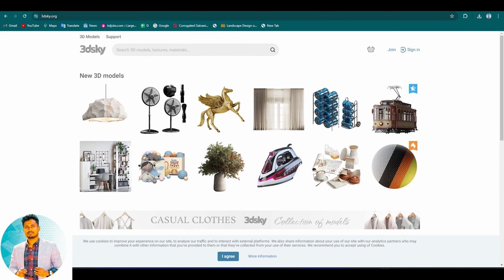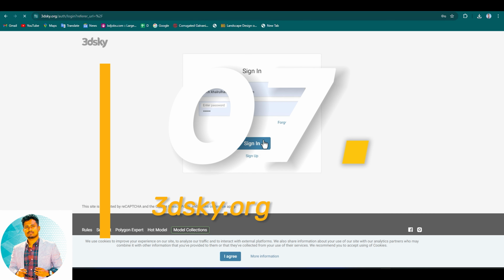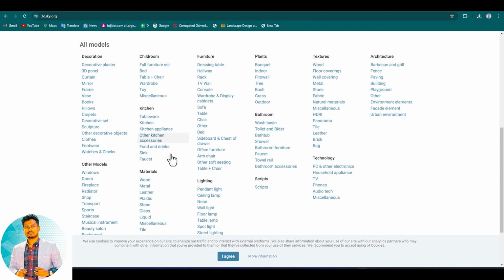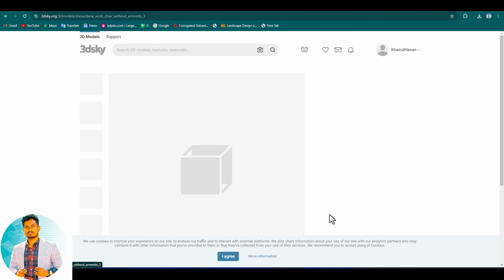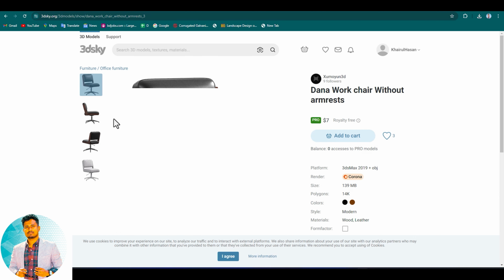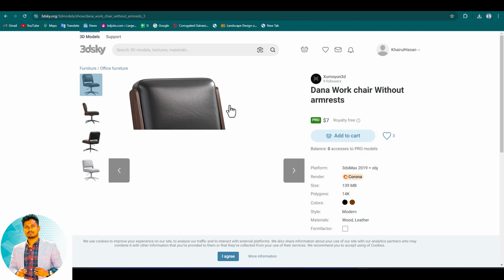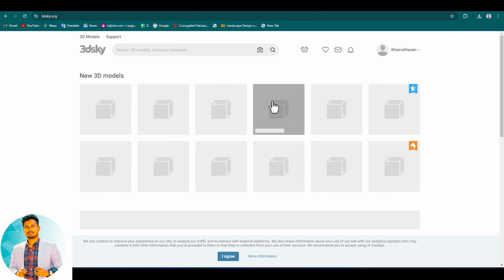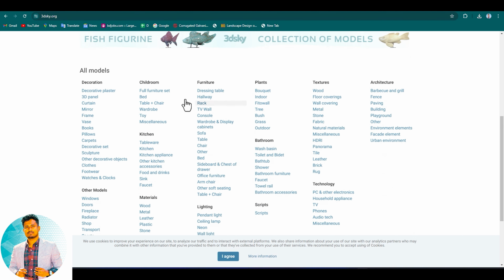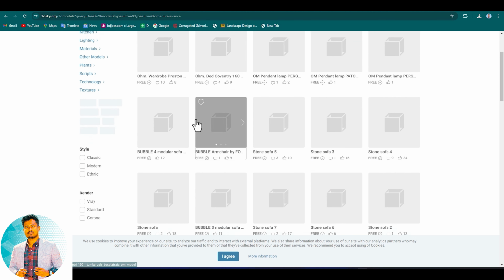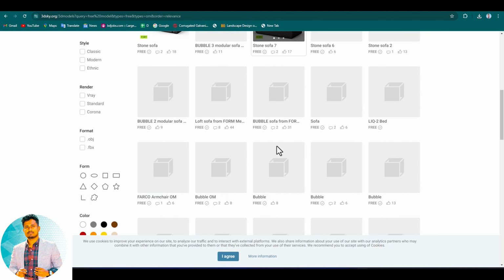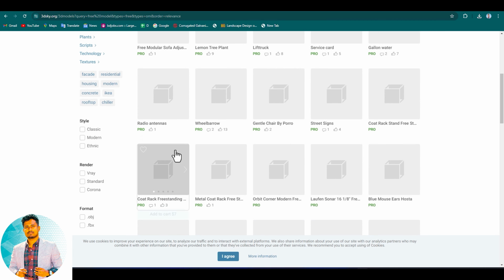Number 7, the most popular one, 3dsky.org. Sign in. There is a huge collection of 3D models. You just need to select your desired model, and some are paid, some are free. If you want to download free files from here, you need to select free, and then you are able to download all these models for free.